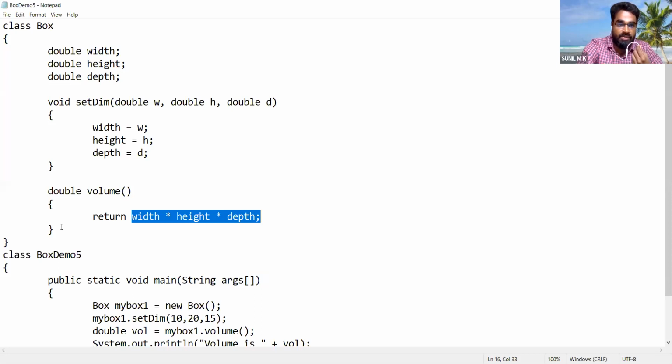These are known as the members of the class. Members of the class means width is there, height is there, depth is there. That is the instance variables or class variables. And apart from that, two methods. One is set dimension, shortly setDim, which is used for initializing these variables, giving some values to these class variables. And the third one is our volume method, which calculates the volume of a box and returns it.